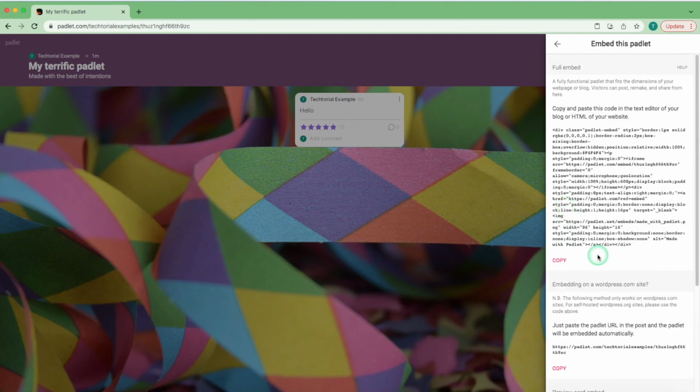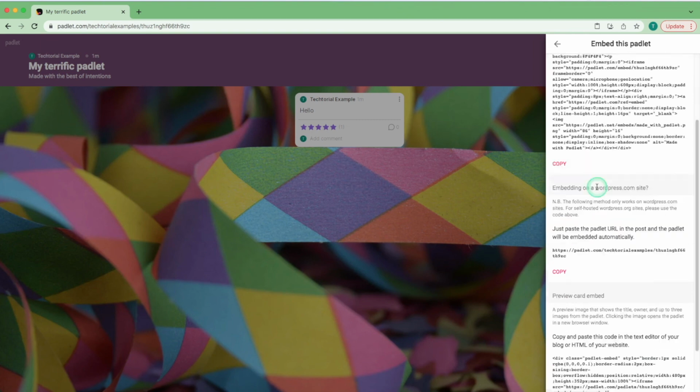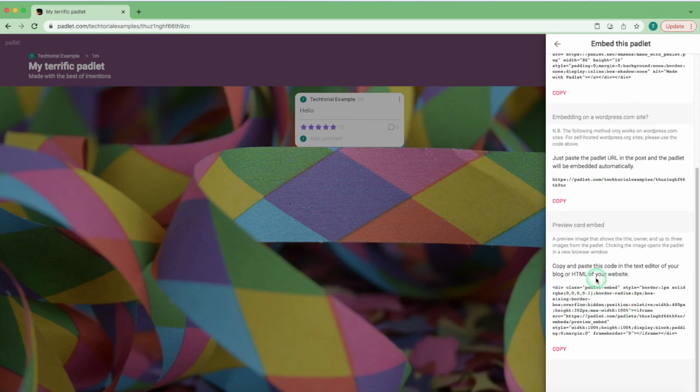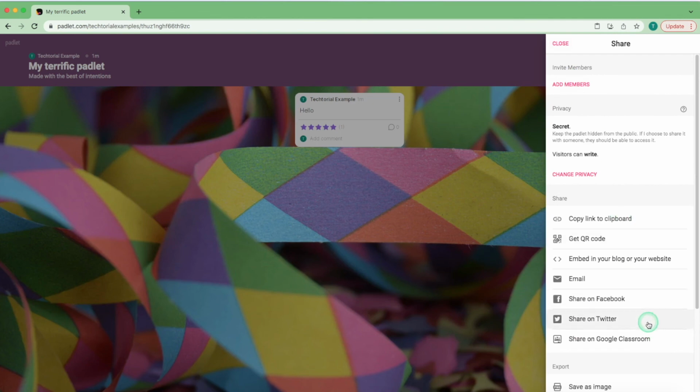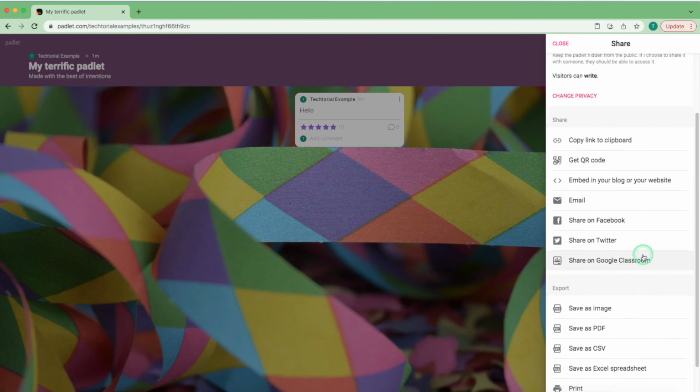Full embed means you can access the Padlet directly from the website, while the preview card embed only shows a preview, while clicking on it leads to a new tab. Sharing on Facebook and Twitter is simple enough. Sharing on Google Classroom allows you to post the Padlet link in a Google Classroom, although you would have to sign in first.